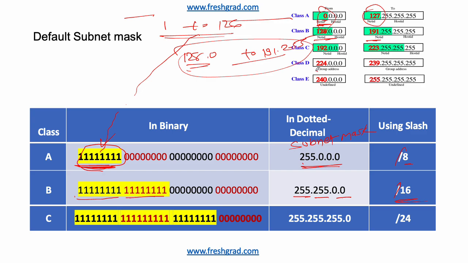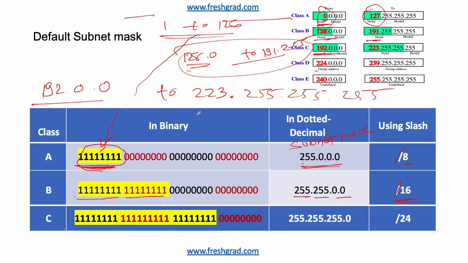In class C, you already know the first three digits, right? 192.0.0 to 223.255.255.255. So your first three digits become all ones. So that means here 8 plus 8 plus 8, so that's 24. This is the subnet mask. So it's easy to find the subnet mask. Okay.